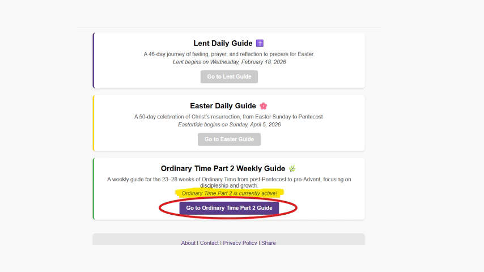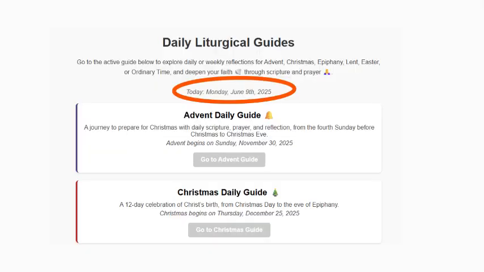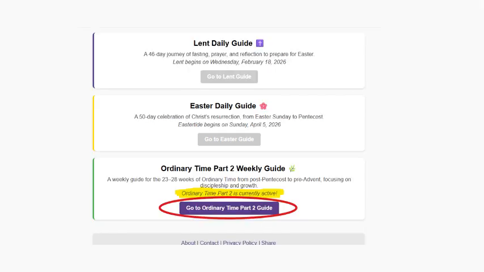That's the Daily Liturgical Guides website. From dynamic seasonal guides that shift with the church calendar to the About, Contact, and Privacy Policy pages, it's built for faith and simplicity. Install it as an app for quick access, and as seasons change, the site updates automatically to guide your spiritual journey.